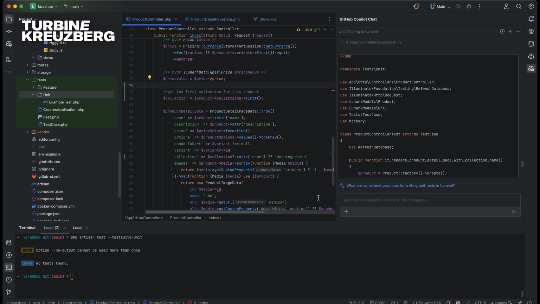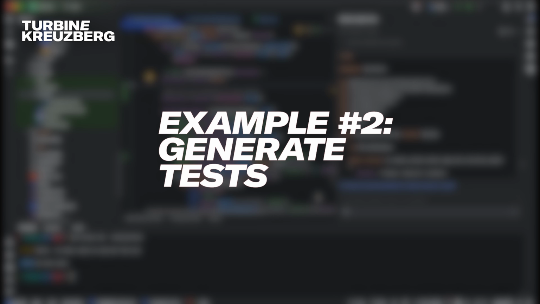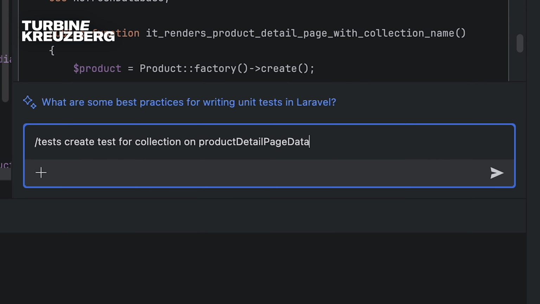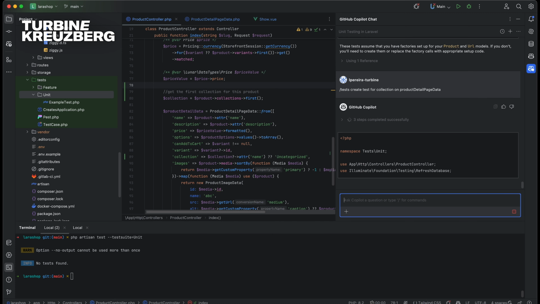One of the advantages of Copilot is that it can generate tests for you. Sometimes it's not 100% accurate and sometimes it even creates tests that don't make sense, but at least it creates the base for you and you don't have to worry about the most common work that we have to do in our daily lives. So I'm gonna show you how to do tests. You can use, for example, the test, or you can use the chat. I'm gonna use the chat, so I'm gonna use the /tests and I'm saying create a test for collection on product detail page.